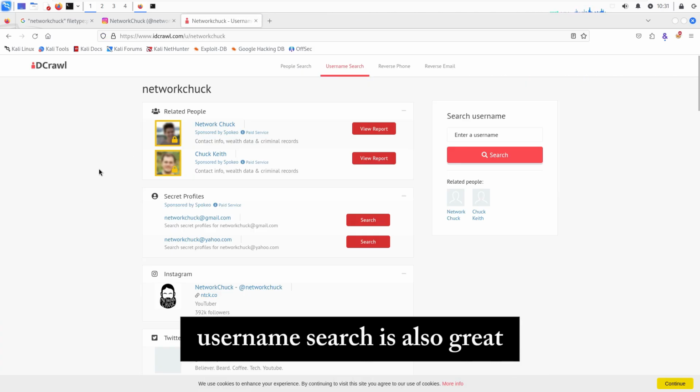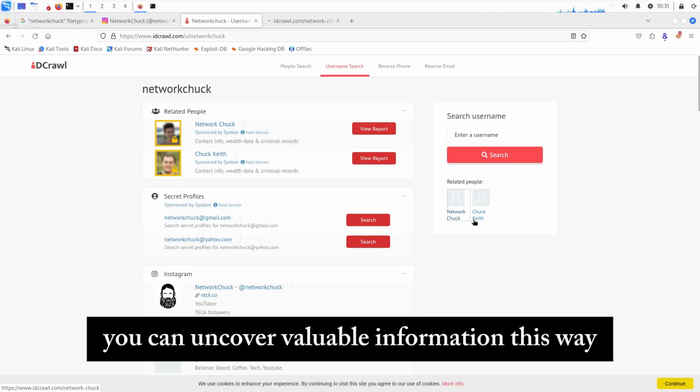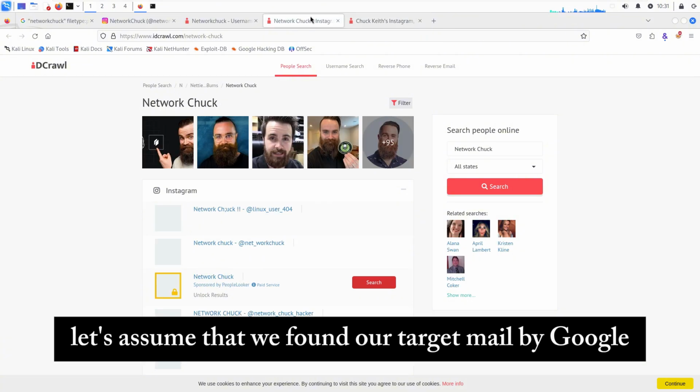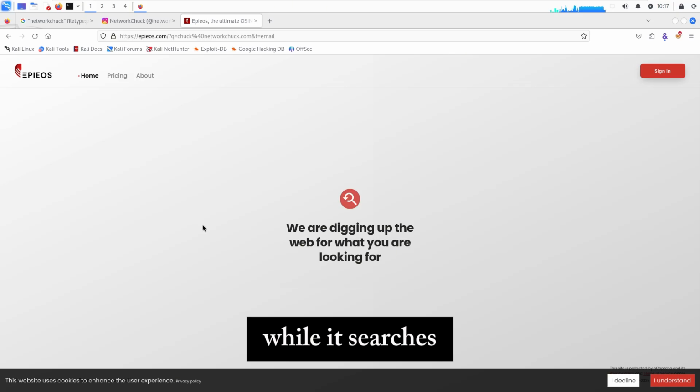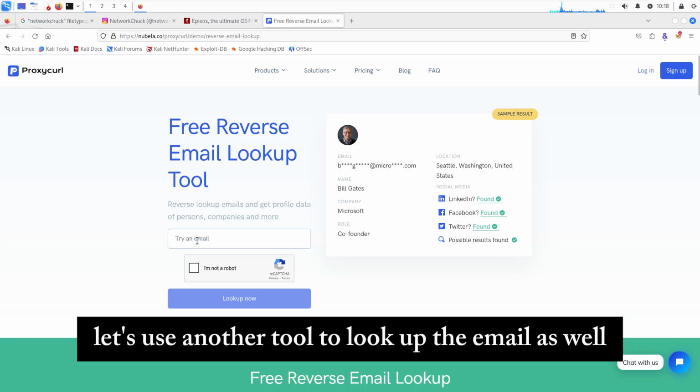Username search is also great. You can uncover valuable information this way. Let's assume that we found our target mail by Google Dorks. We will use a tool called EPIOS. While it searches, let's use another tool to look up the email as well.